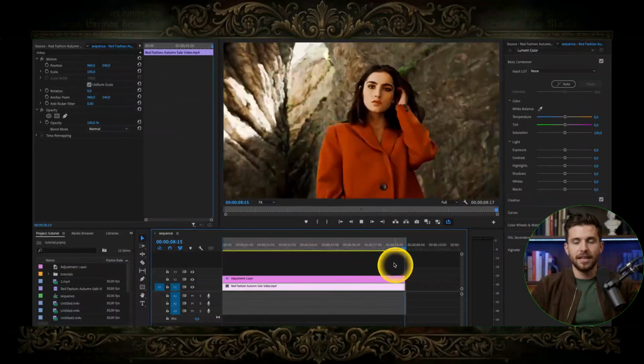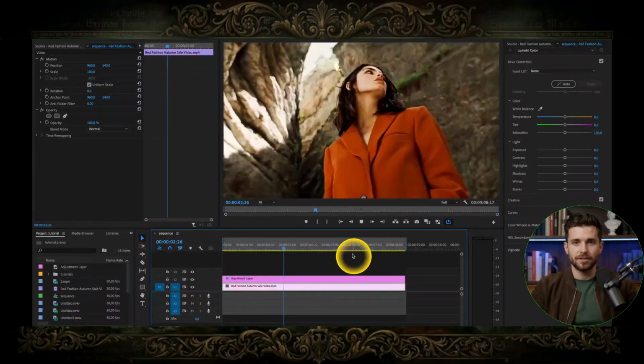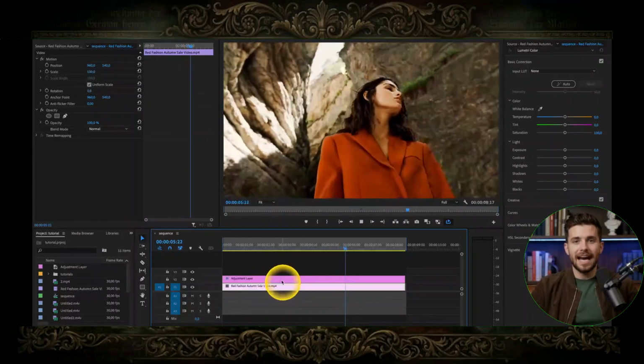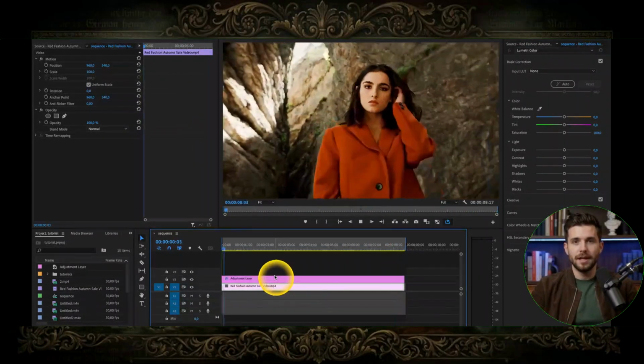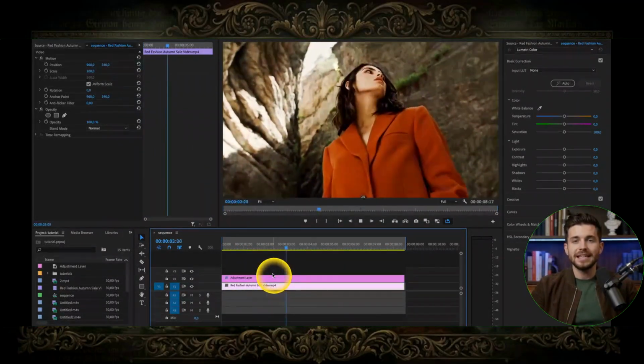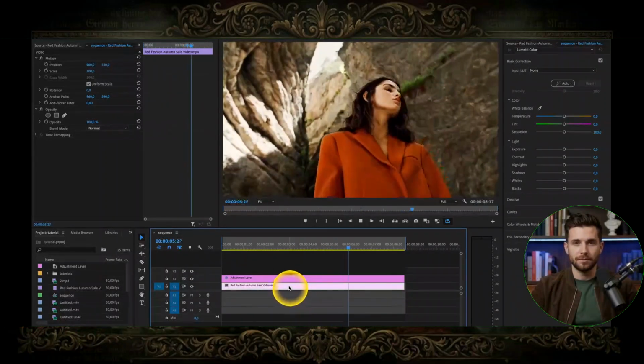Welcome to JH. Today, we are exploring how to incorporate an adjustment layer within Premiere Pro 2023. To start, I want to explain why these layers are so beneficial for your editing process.